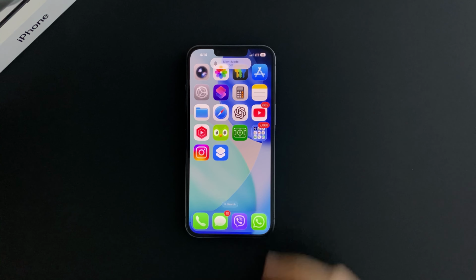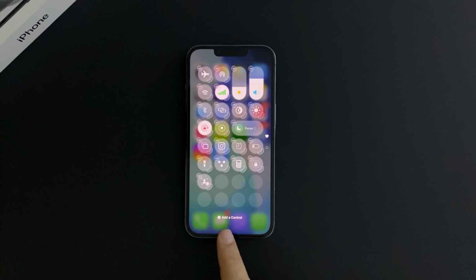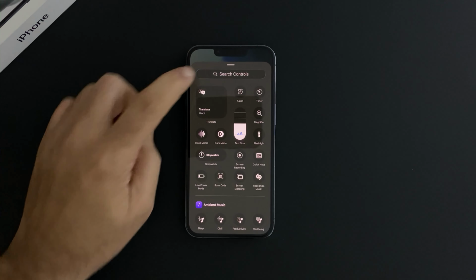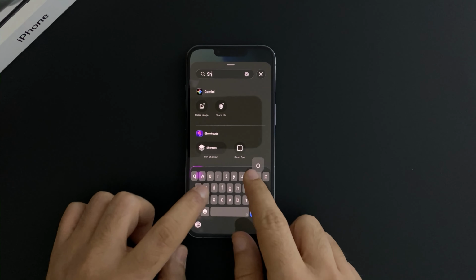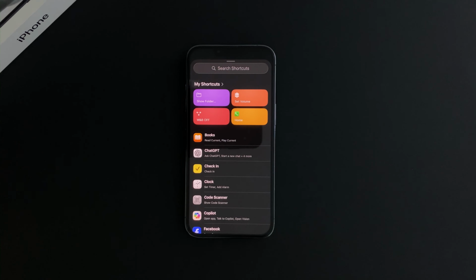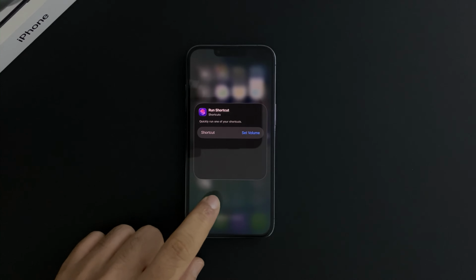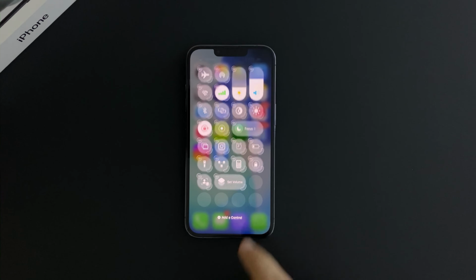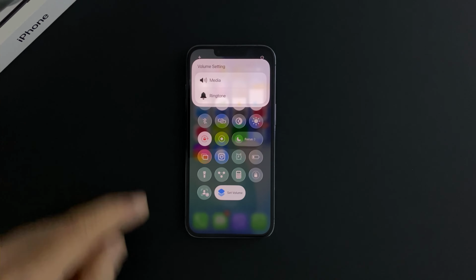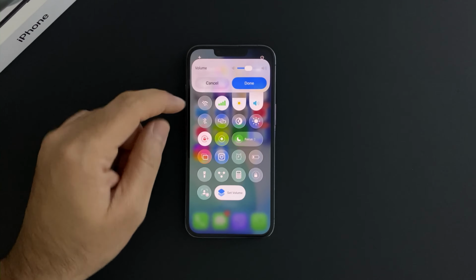Swipe down to open Control Center. Tap and hold anywhere. Tap Add Control. Now search for shortcuts. Tap Run Shortcut. Then tap Choose. Select the shortcut you just created and boom, it's now in your Control Center. Now when you tap it from Control Center, you instantly get Media, Ringtone. Pick one, adjust, then Done.